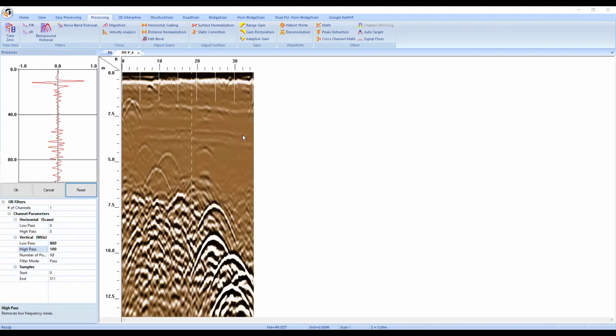Again, overall, not really a huge impact in the image. So if you miss this step, it shouldn't affect your analysis overall. This is just me being picky about the appearance of the scope, but this looks good to me. I'm thinking a low pass of 800 and a high pass of 200, and then the number of poles set to 12 should give us a good result. So I'll hit the OK button.